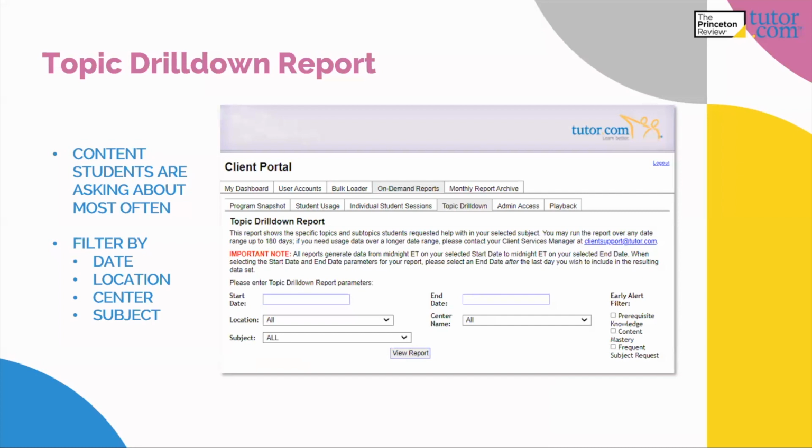And then our final report we'll look at today is the topic drill down report. This is where you can go in, and if you see that math or reading is the most requested subject or topic, then you can go in and look even further to see which specific concept is being requested. You'll note that once again, you can filter by date, location, and subject, though not by student name for this report.